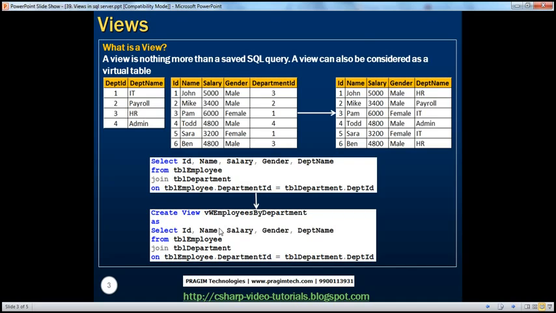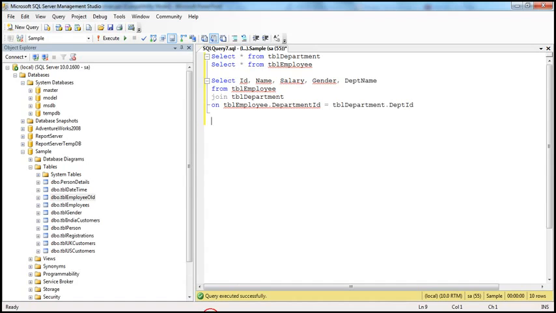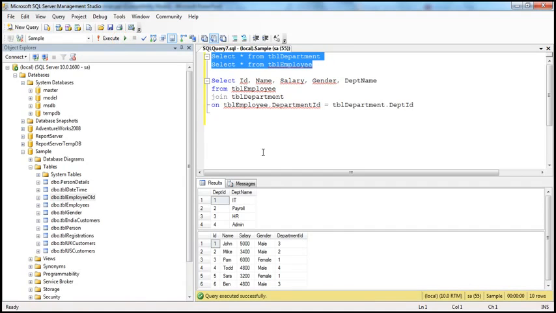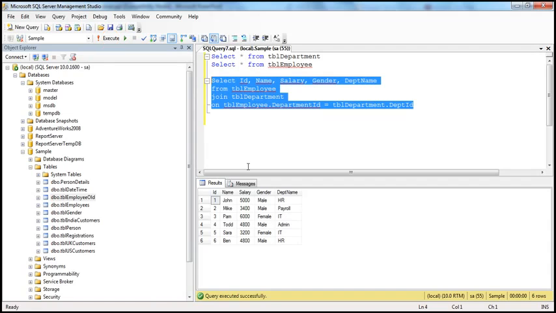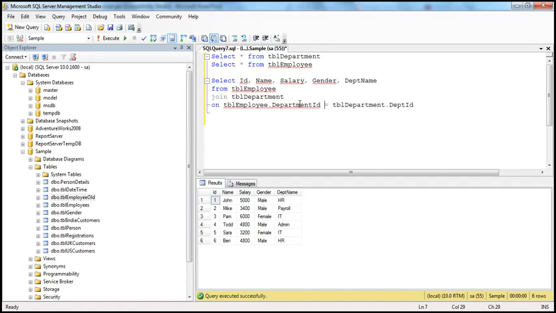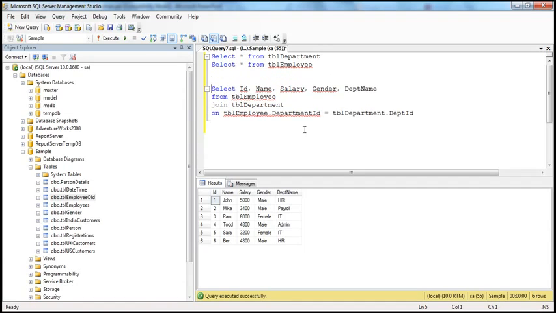So let's create this view using SQL Server Management Studio. We have got these two tables that we have just seen, the employees and departments tables, and if I execute this query, look at that, I get all the rows. Now this is just a SQL query and it is not stored anywhere. So let me go ahead and create a view.